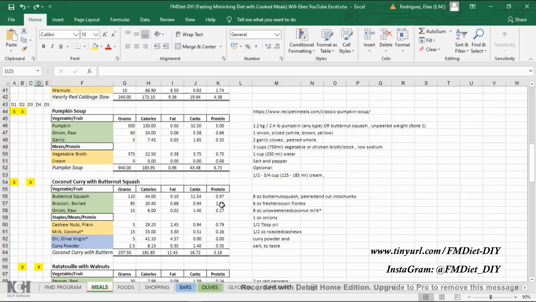So I've gone and said, okay, butternut squash, according to him, I'll put 110 grams. Broccoli, according to his values, I'll put the grams. Onion, raw. And then we've got the staple of proteins, the cashew nuts, coconut milk, olive oil, and each one will have its grams that I use, the calories, the fat, the carbs, and the protein.